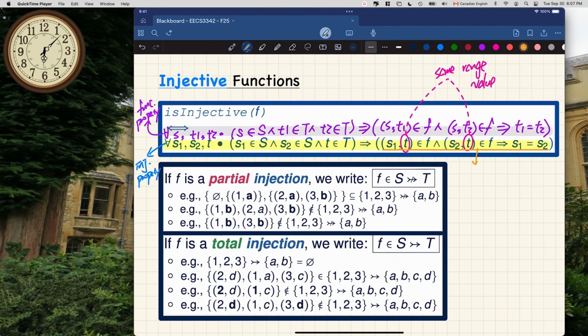This one simply tells you that you cannot have two distinct domain values mapping to the same range value. Just notice the distinct and also the same, right? Just notice that. So the same and also distinct.